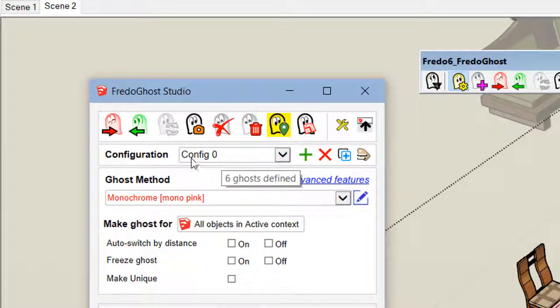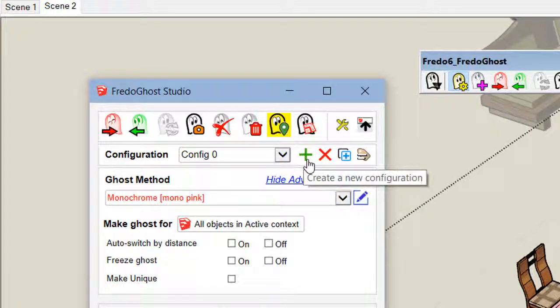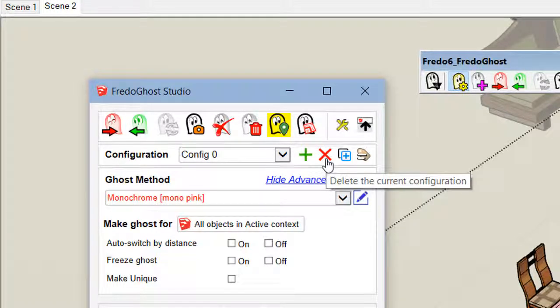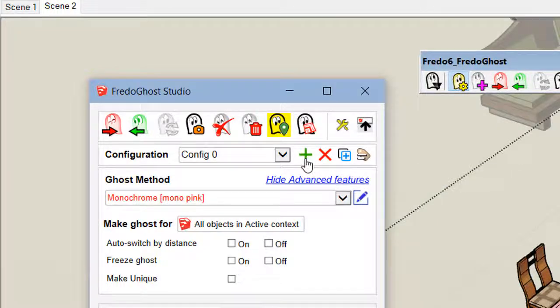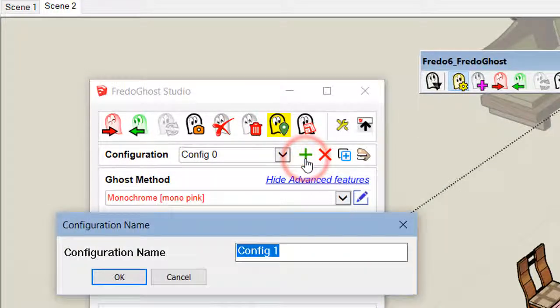You can use this line basically to create a new configuration, delete an existing configuration, create a new configuration by a copy of the current one, and rename the configuration. So let's create a new configuration. I give it a name, new config.